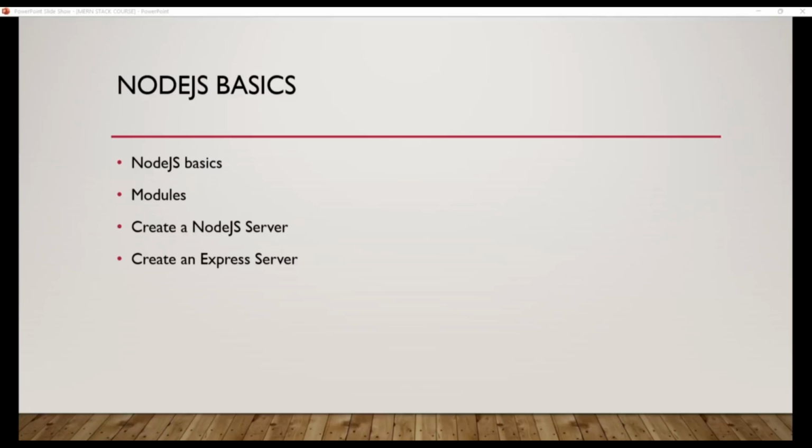All right, guys. Now, before we dive deep into the course and building full stack applications, I'd like us to cover some Node.js basics. So these are the things I would like us to cover: Node.js basics, modules, which are very important, and then we're going to see how we can create a Node.js server and see how we can do the same thing with the Express framework, which is built on top of Node.js. Remember.